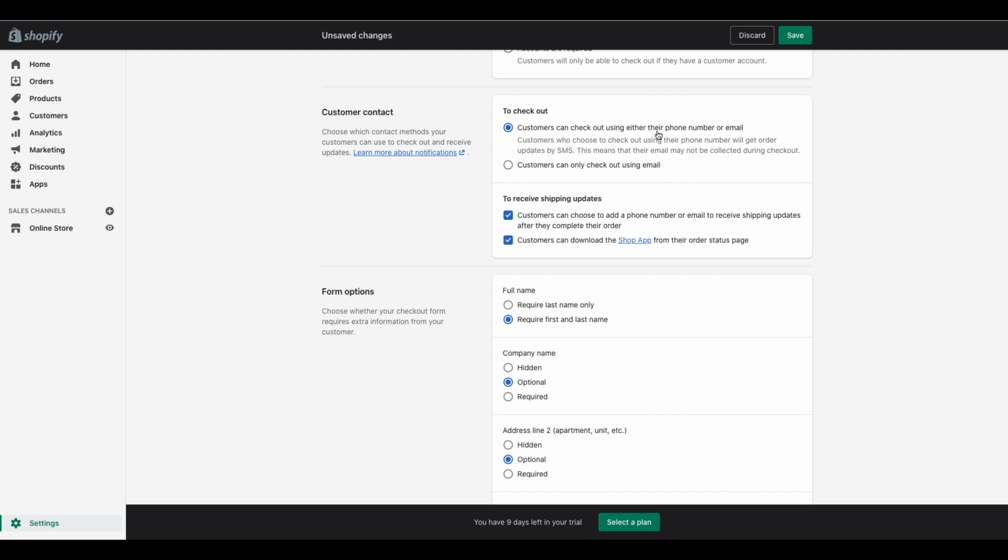When you are doing your customer contact, you can do one of two things. You can allow your customer to use their phone number or their email, or you can allow them to use only their email. I highly recommend using both because this is going to help you a ton with SMS marketing as well. They'll be able to get updates through text message, and they'll also get email updates as far as their orders are concerned.